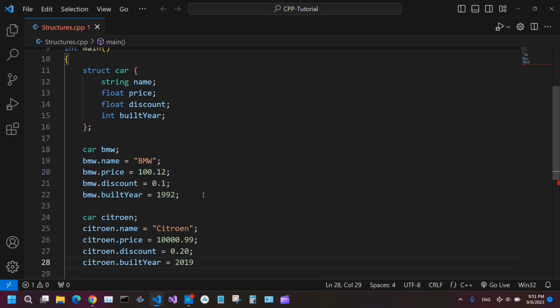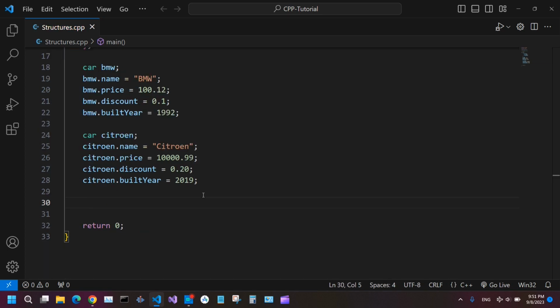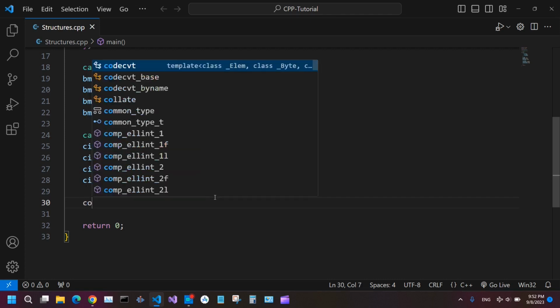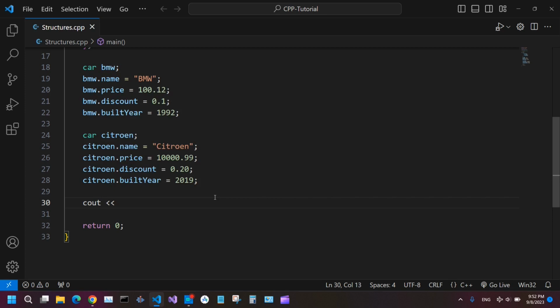It is from 2019. The same way you set values for the variables of your structure, you can also get the values of the content of your variable or the member of your structure. For example, let us print the build year of BMW. The build year is BMW dot build year.